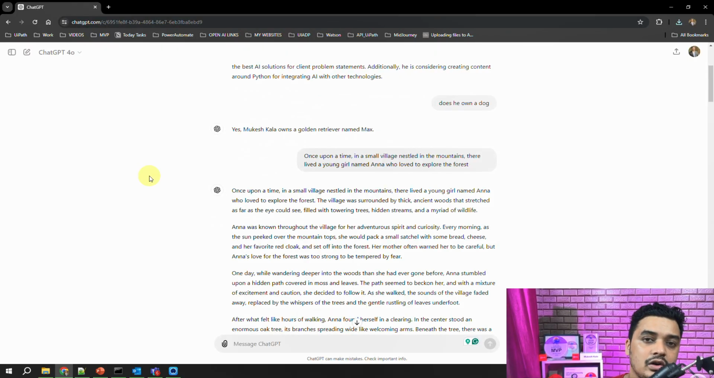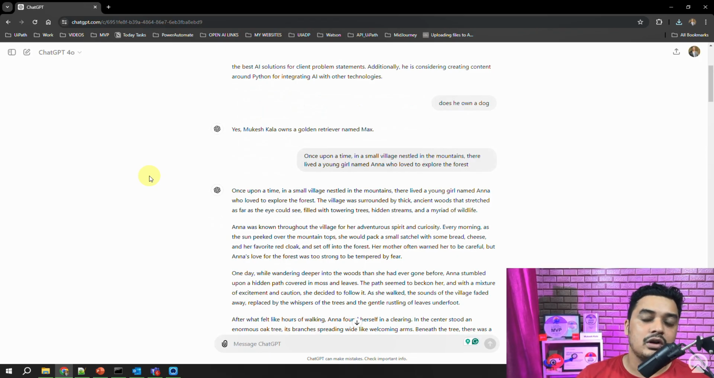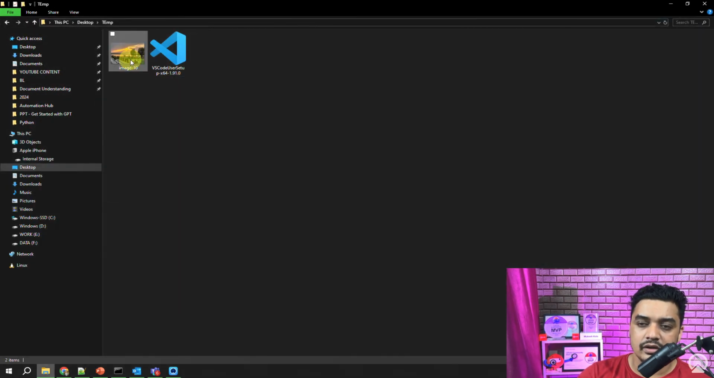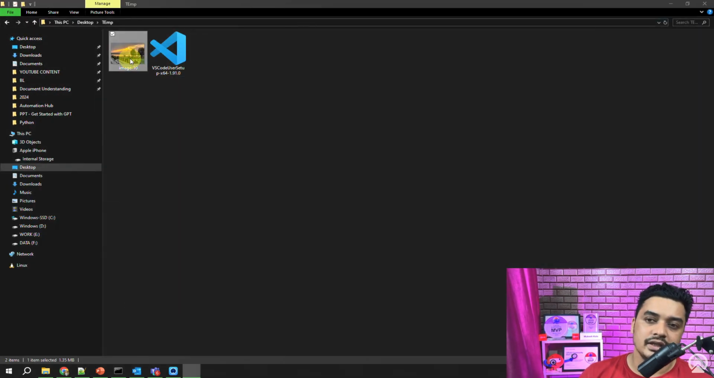One more capability of GPT is that it can handle multi-modal inputs, which means that not only text, we can also provide input as an image. What do I mean by that? For this demo, let me quickly pull up an image in the desktop temp folder. Here it is. Let me just show it to you as well. I have an image here which I just downloaded from the internet. The image looks something like this.